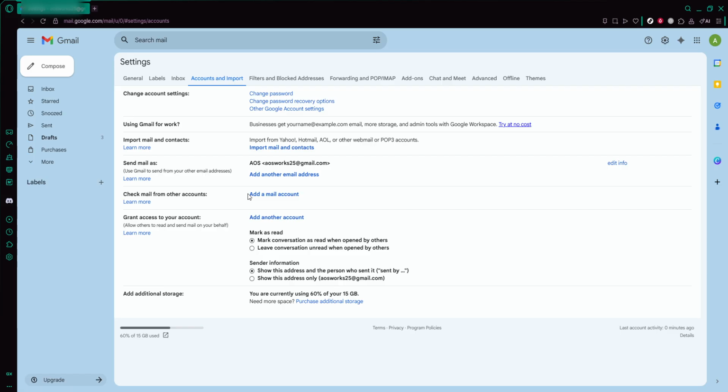If you ever want to adjust how often Gmail checks Yahoo, or you want to remove the connection, you can come back to the Accounts and Import tab in Gmail settings. You'll see your Yahoo address listed under Check Mail from Other Accounts, and you can edit or delete it at any time. That's all there is to it. You've successfully added Yahoo Mail to Gmail, and your inbox should now be much easier to manage from one central place.